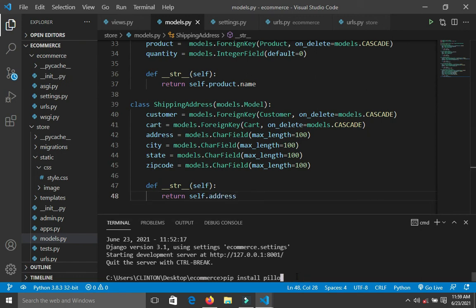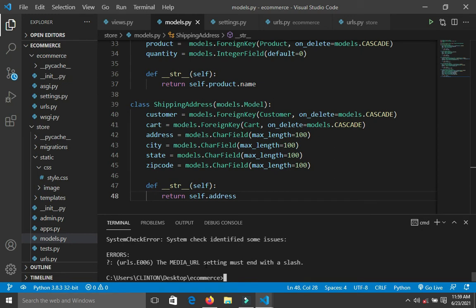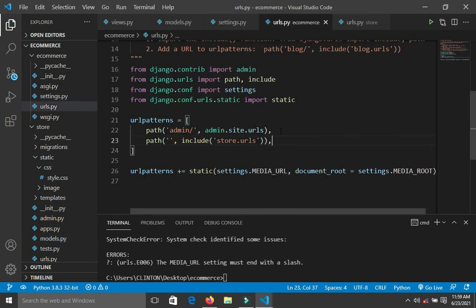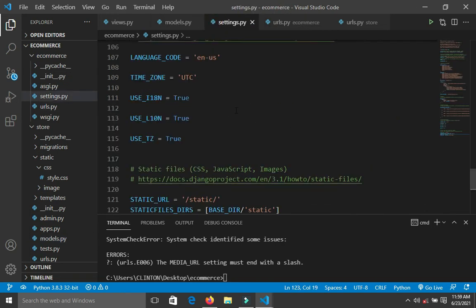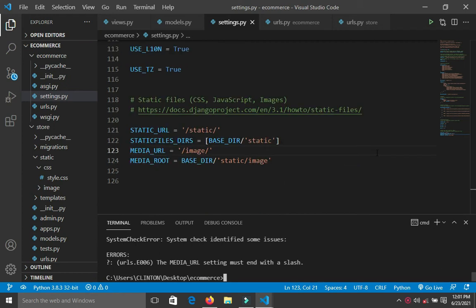We're going to simply say python manage.py makemigrations. An error occurred. It says the MEDIA_URL setting must end with a slash. That's true, I forgot that. In settings.py, it must have forward slashes at the end and the beginning. So save now and run migrations again. python manage.py makemigrations.